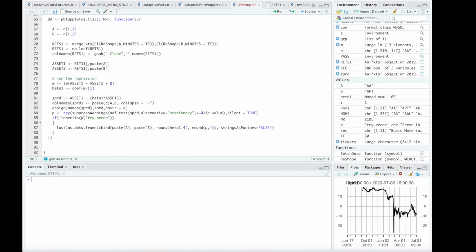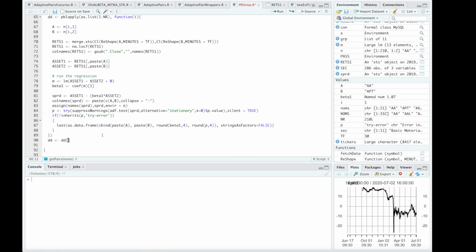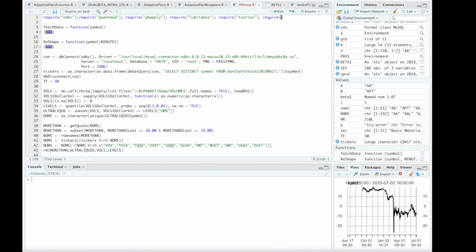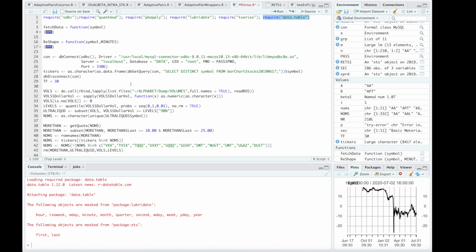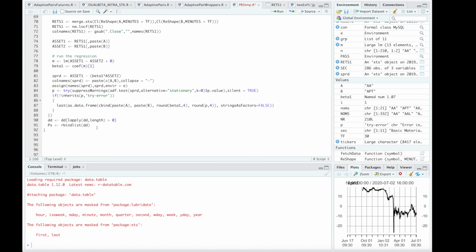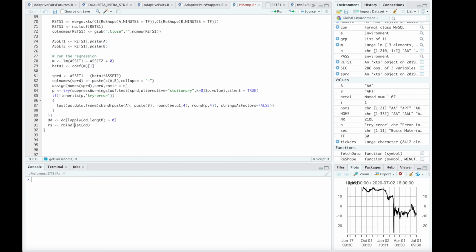Since I'm going to pass in groups, after this calculation is made for all the pairs, I'll remove any empty items in my list by running lapply, length greater than 0. Next, I'll combine these by row by running rbindlist. In order to use rbindlist, we need data.table, so we'll require data.table. We can use do.call rbind, but since these groups may be kind of long, I'll just use rbindlist to make it faster.